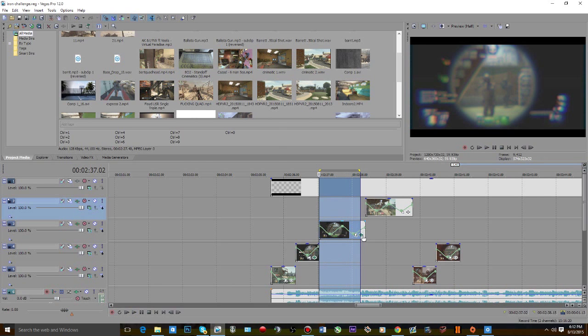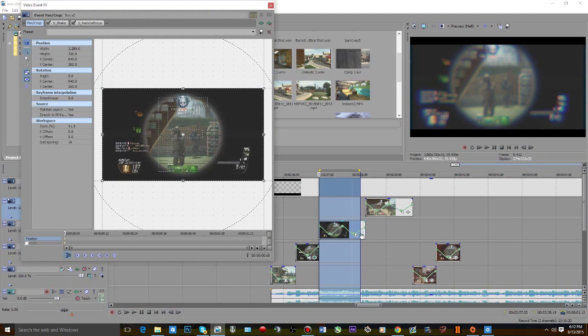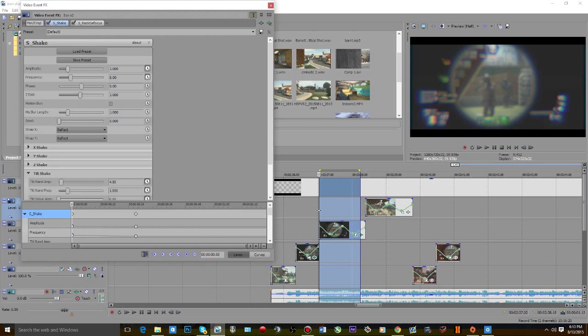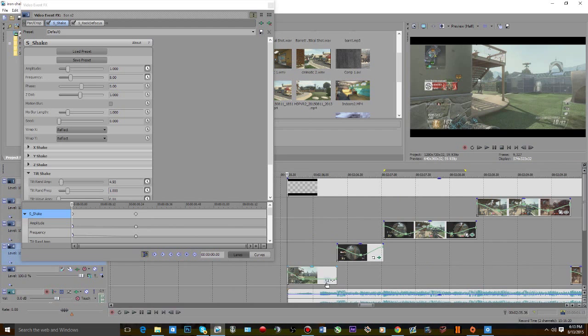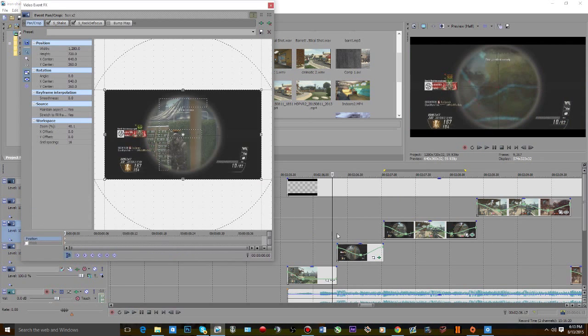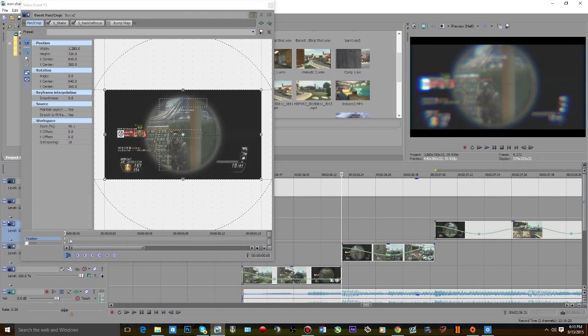So you can kind of see how it does that and makes the little rack defocus thing cool. So then, as of right now, I'm just going to make a really quick pan and crop thing, whatever, you know.